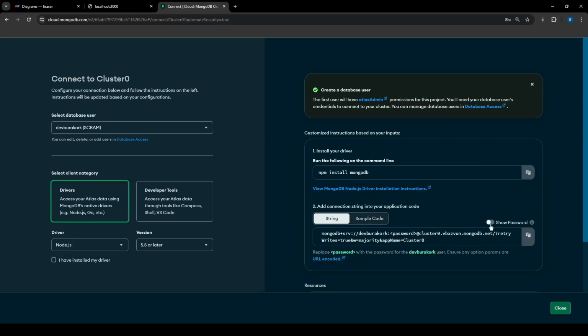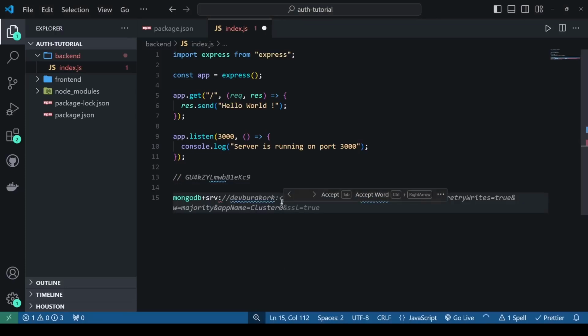In your case, this might be off. In my case, it is already turned on, and I can see the password. If you see something like this, then you would copy it and paste it, then change this password field, right? This complete placeholder with the password that you have. So you would delete this and get that and paste it.